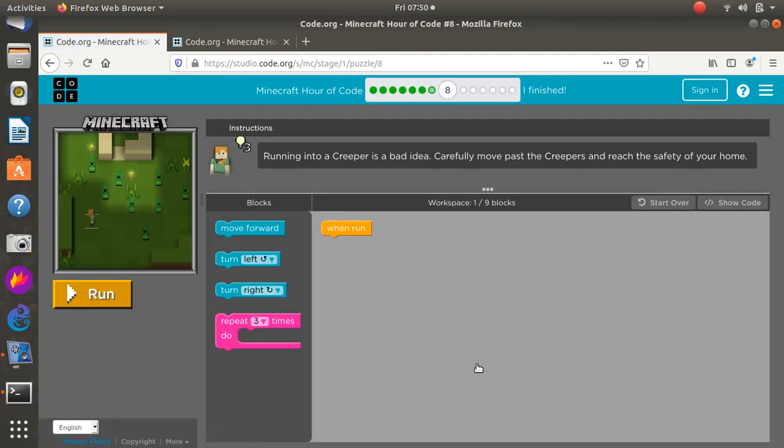Oh, you guys excited? Because that's a different challenge now. There are some monsters. We need to escape the monsters. So running into a creeper is a bad idea. Carefully move past the creepers and reach the safety of your home. Now, his home is, let's try and write a plan. Always good to plan how you're going to get out of a situation like this.